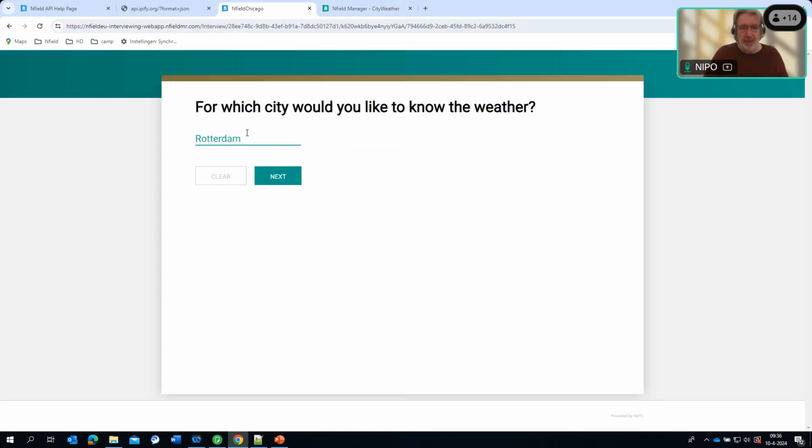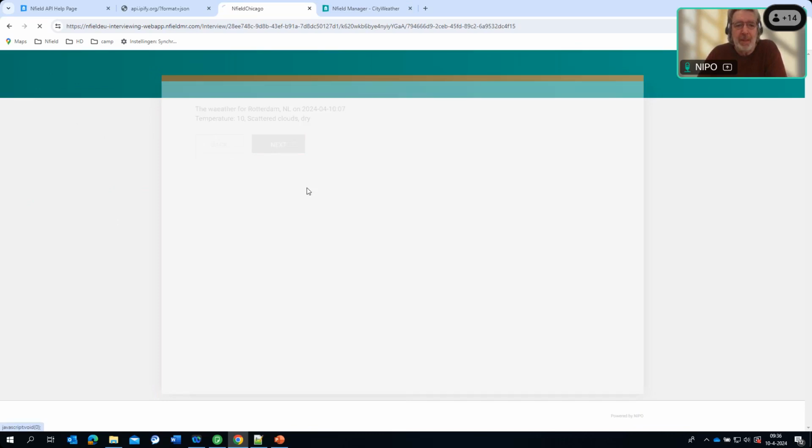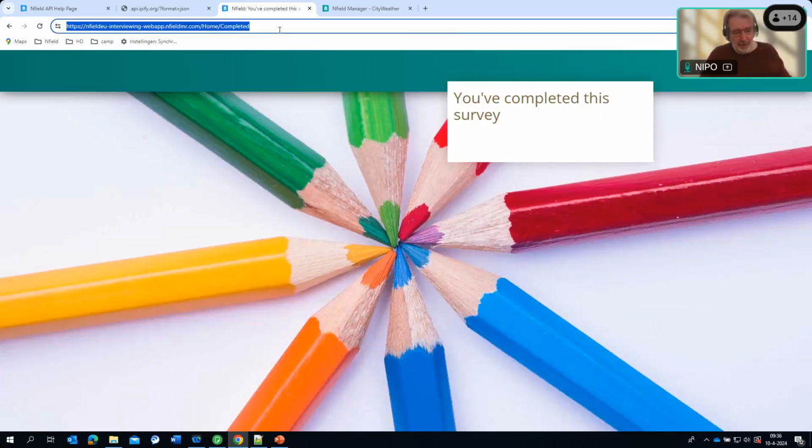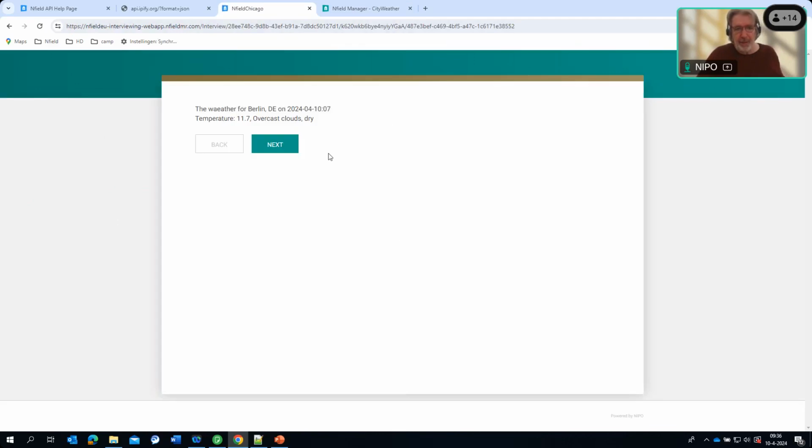Let's again say Rotterdam, and then it gets the JSON string, and it formats the JSON string into a nice sentence. The weather for Rotterdam on this particular date for this time was 10 degrees, scattered clouds, dry. Just to make sure that this is not a fixed answer, we could fill in another city. Try this one. And then we get the weather for Berlin in Germany, a slightly different temperature, pretty much the same weather as in Rotterdam.